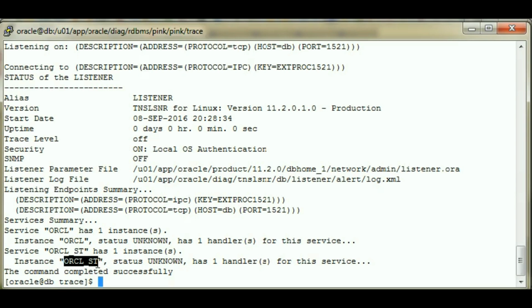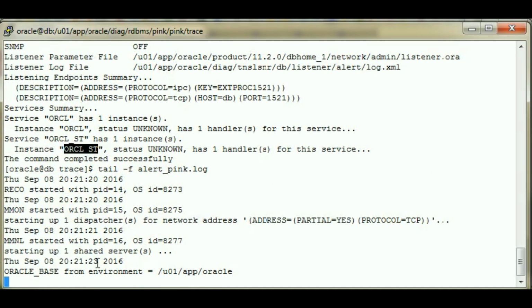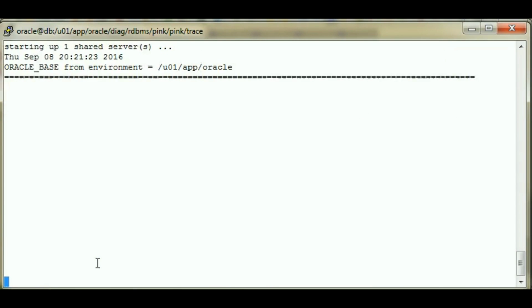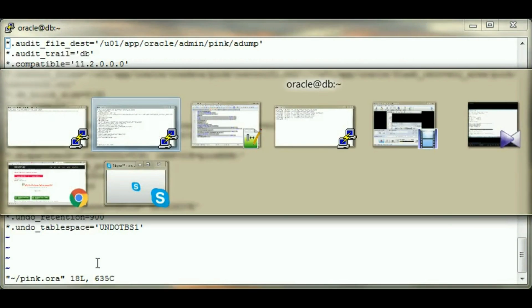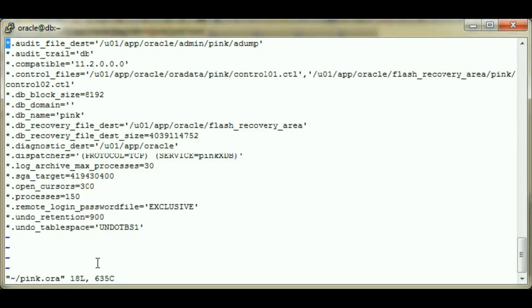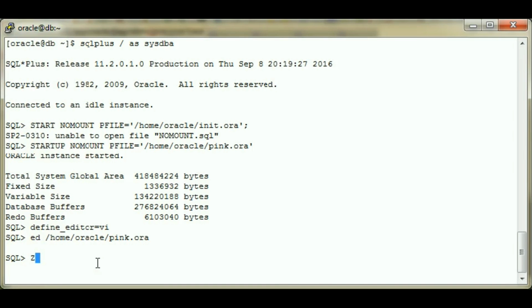So we are going to see all this in the alert log file. tail -f alert log. See, I'm going into this file, and in that we can see all these parameters.